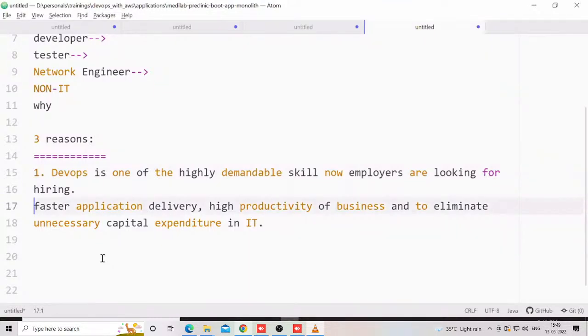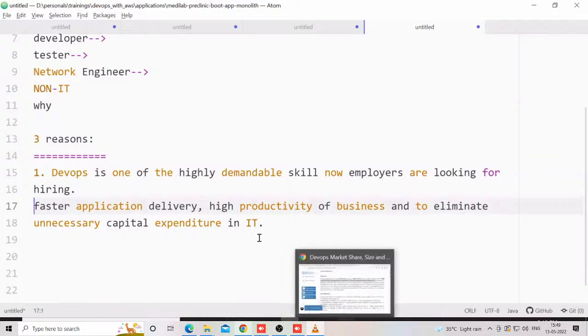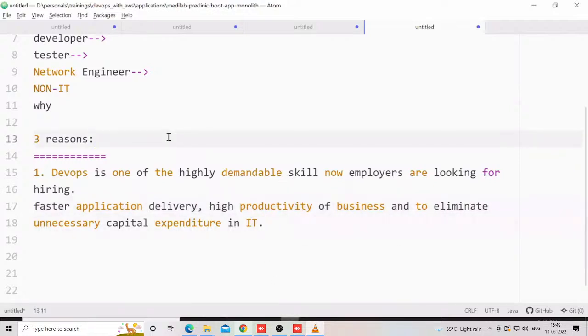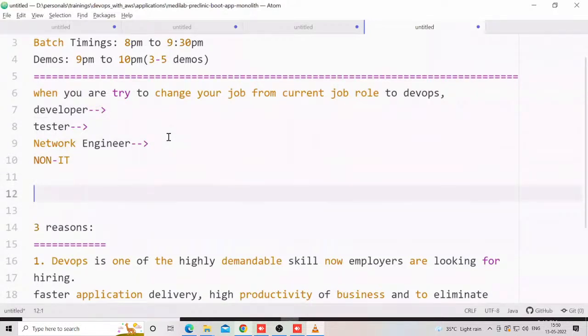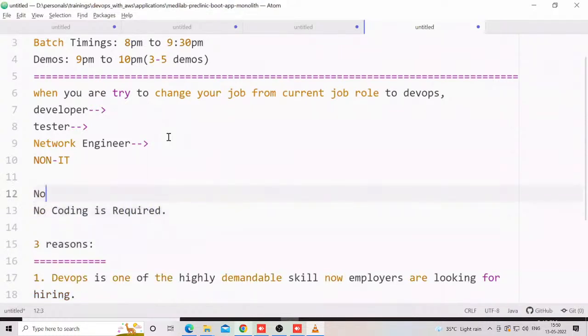Okay, what is delivery, sir? What is application? Meaning using DevOps, right? So for example, first of all, before going to this one, I said one thing: when you are transitioning or trying to change your job role from developer, tester, network engineer, non-IT, then you may look for DevOps. Why? Because no coding is required. For DevOps, no coding is required.